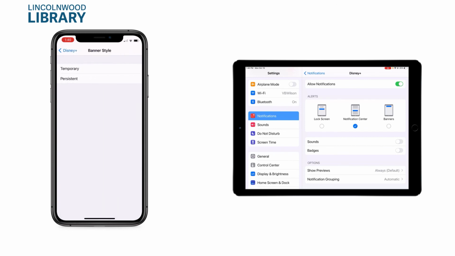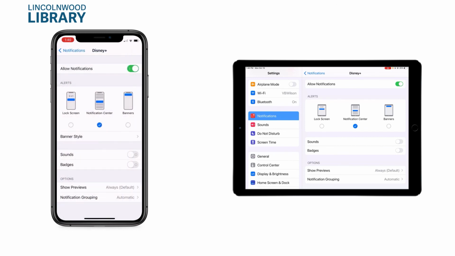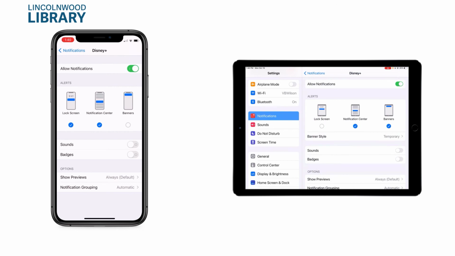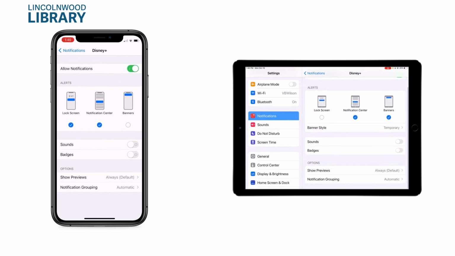You can customize further the style if you've chosen a banner on the iPhone. You can also have multiple of these settings. And now that I enabled banner, I see that style option in the iPhone. You can turn on or off if sounds are enabled, and if the app is allowed to put that number icon in the app picture on your home screen or in the app library on iPhone.